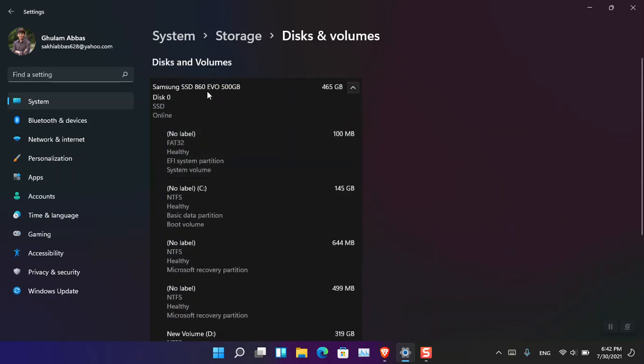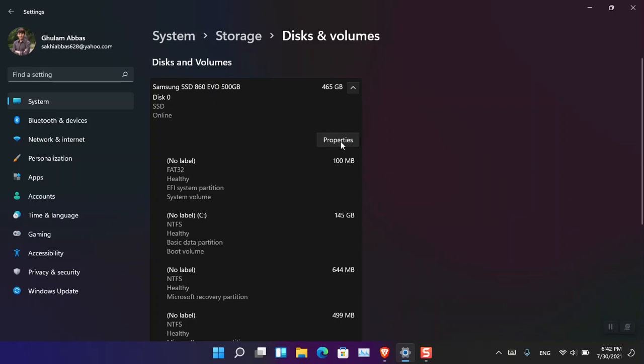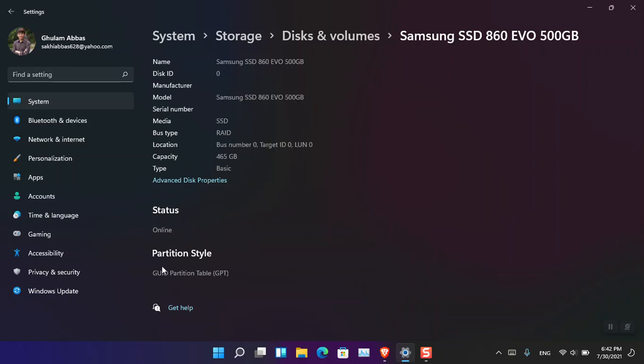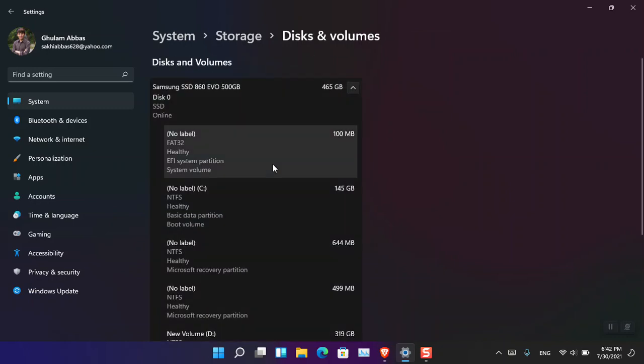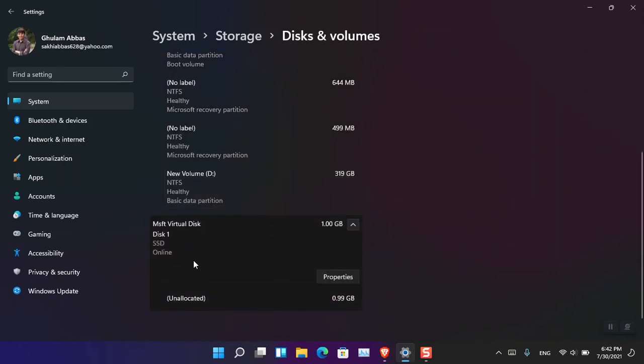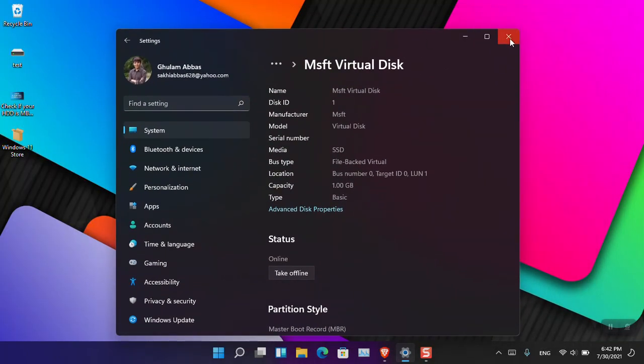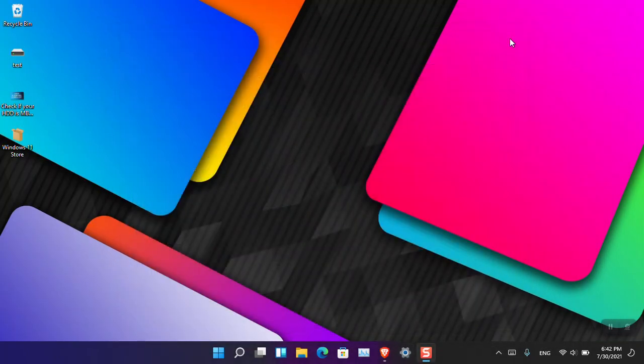Just click here, Properties will appear, and then click on it. You can see that here the partition style is GUID Partition Table, known as GPT. You can also do the same thing with the other drive's properties, and you can see that this time it is Master Boot Record, known as MBR. You can also convert it to GPT. This is the second method that you can use to check if your hard drive is GPT or MBR.